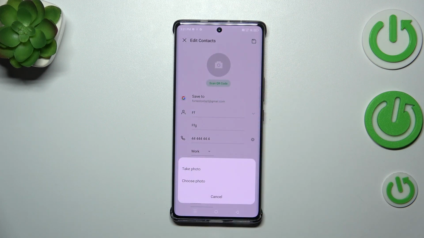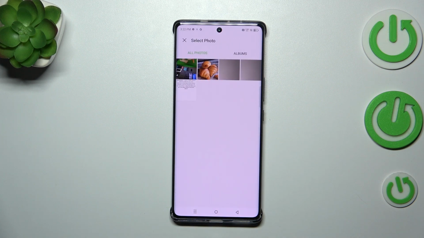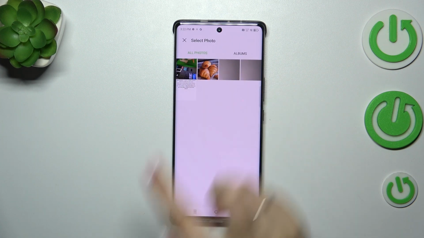So now let's tap on this circle with the camera icon inside, and you can either take a photo and then your device will open the camera app. So this is the best option to choose if you've got the person right in front of you and if you're able to catch a photo of him or her, or you can choose a photo from the gallery. Okay. And now just find the photo you'd like to use and tap on it.